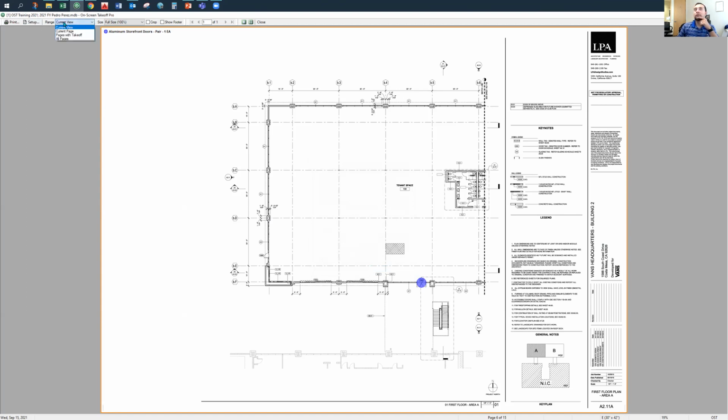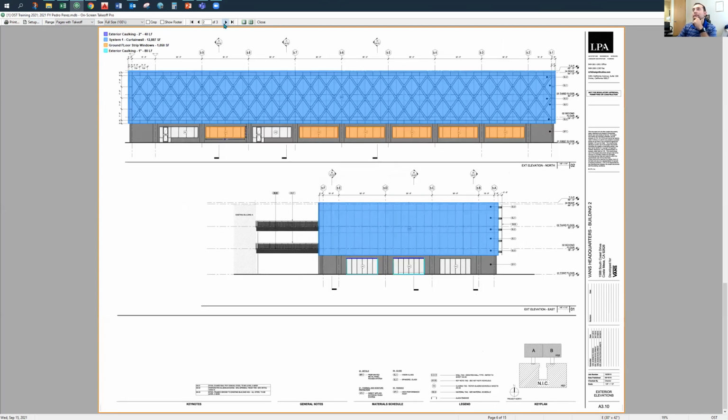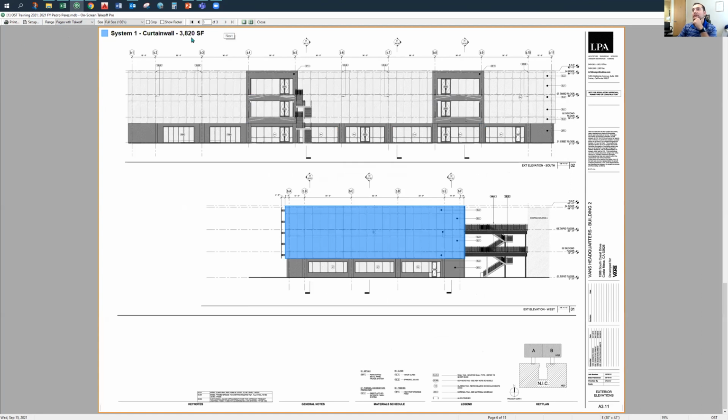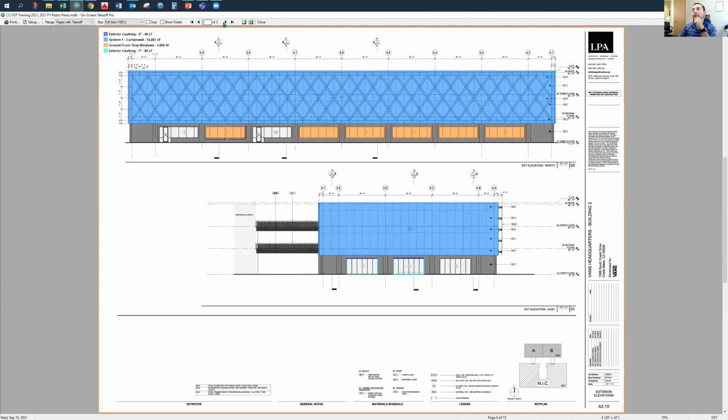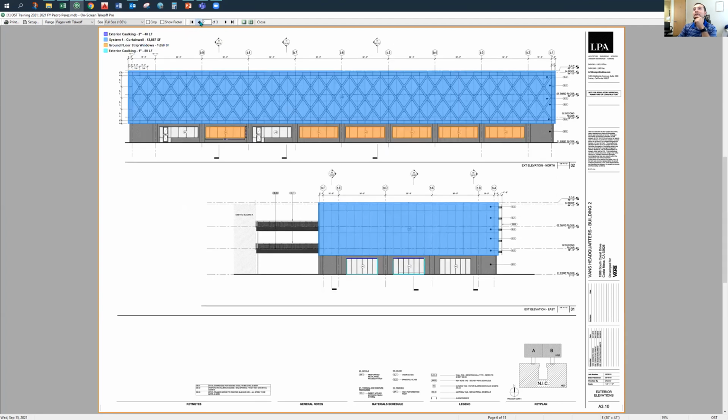And then the range. Right now I want to print pages with takeoff. It's going to cycle through and find everywhere we had a takeoff and bring it into this view. It's picked up three pages where we have takeoff. So this looks good. It's set to the right scale. We're showing all our takeoffs.